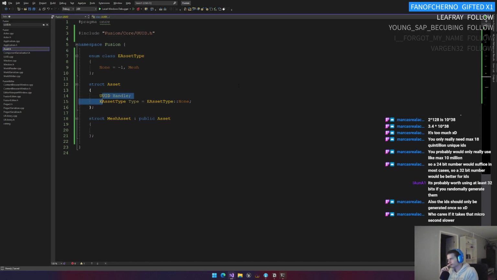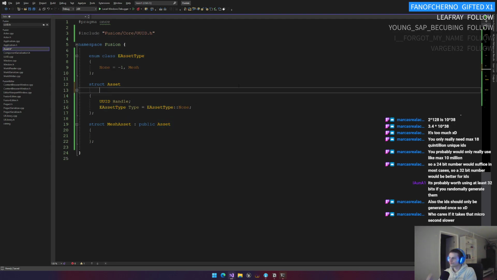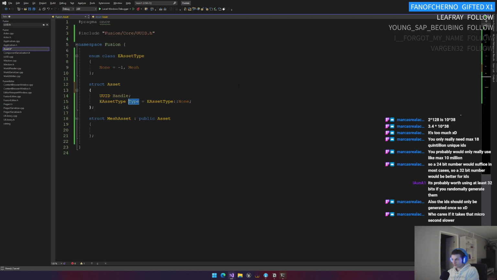Okay. Now, realistically, we would obviously want some actual settings for this mesh, not just a handle and a type. The thing is, I'm honestly not sure how I feel about this, because it would be super nice if the type could be a compile time constant. Because it can be, right? Because mesh asset will only ever have the asset type of mesh.